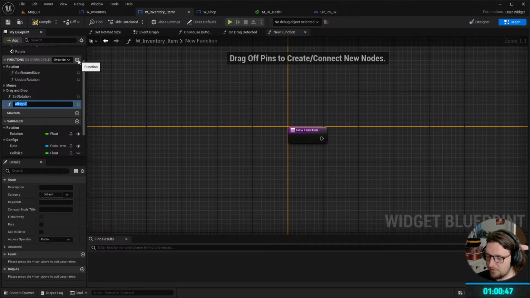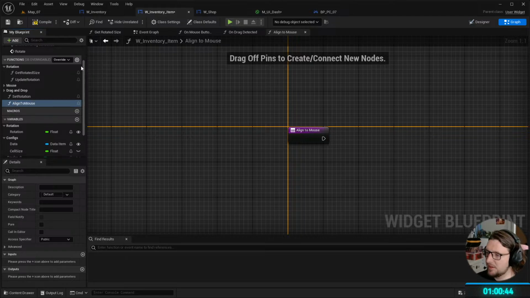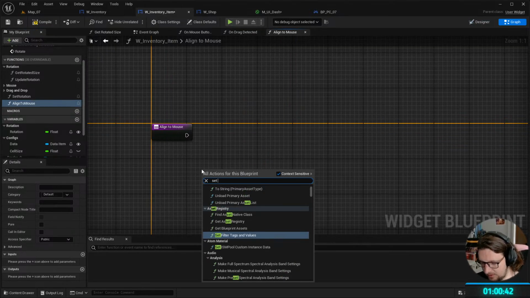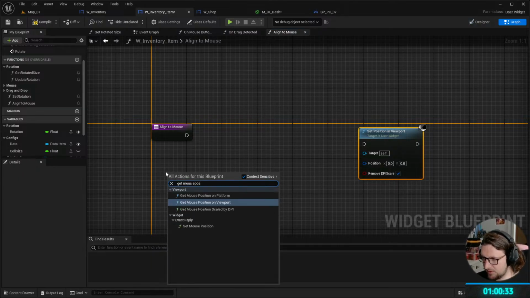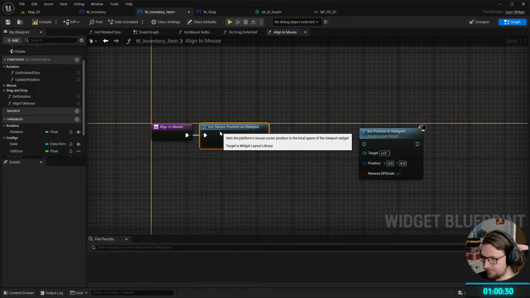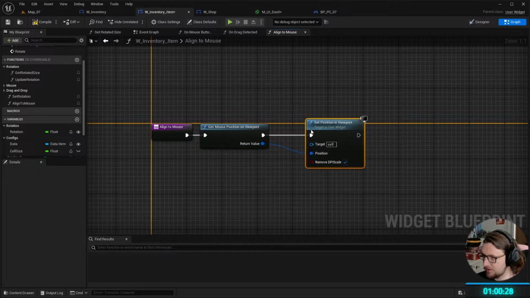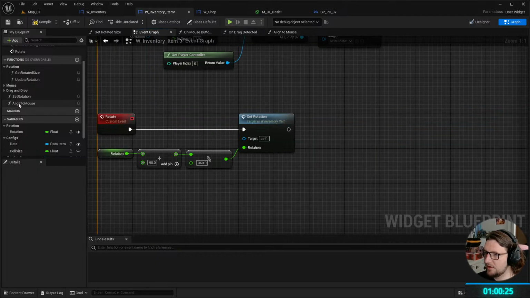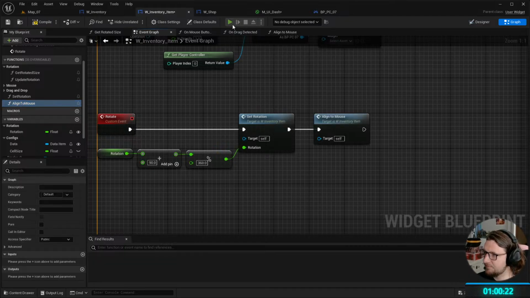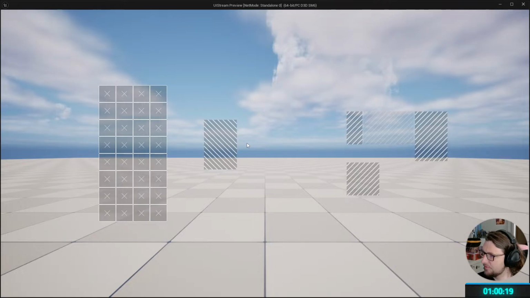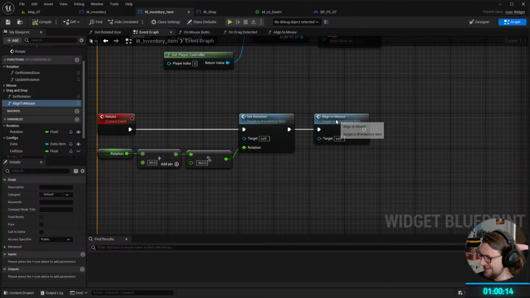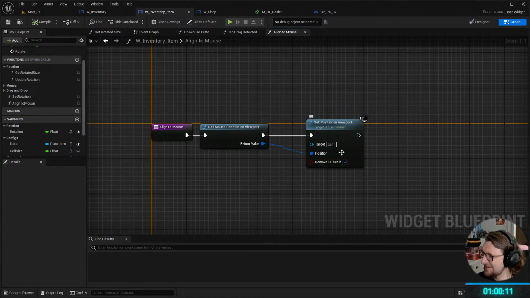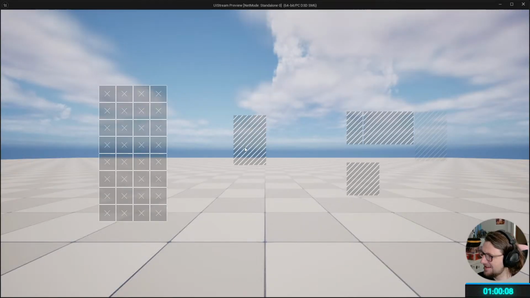So just align to mouse. So set position in viewport, probably. Get mouse position in viewport. What happens if I just call this? So we'll start there and see how that goes. Align to mouse anytime I rotate. It did nothing. It did absolutely nothing. Why did you do nothing?